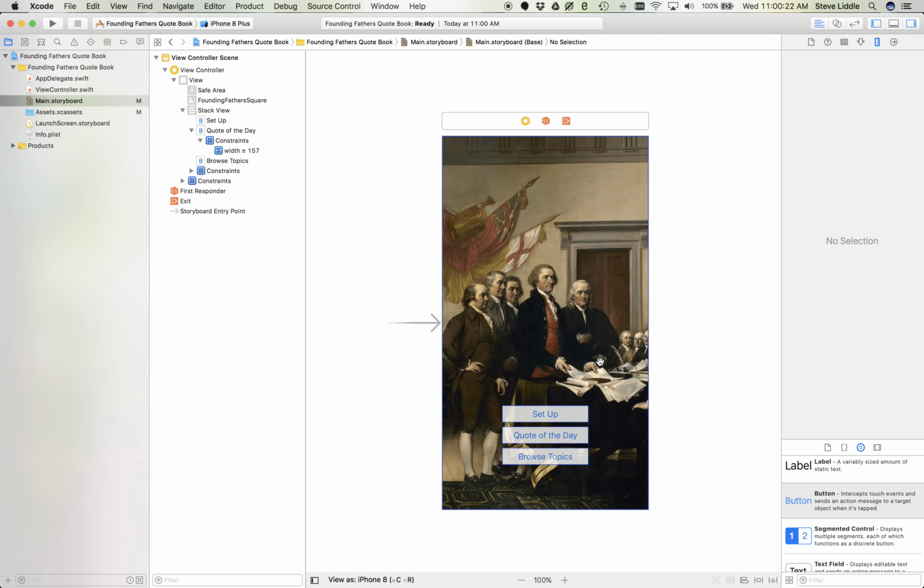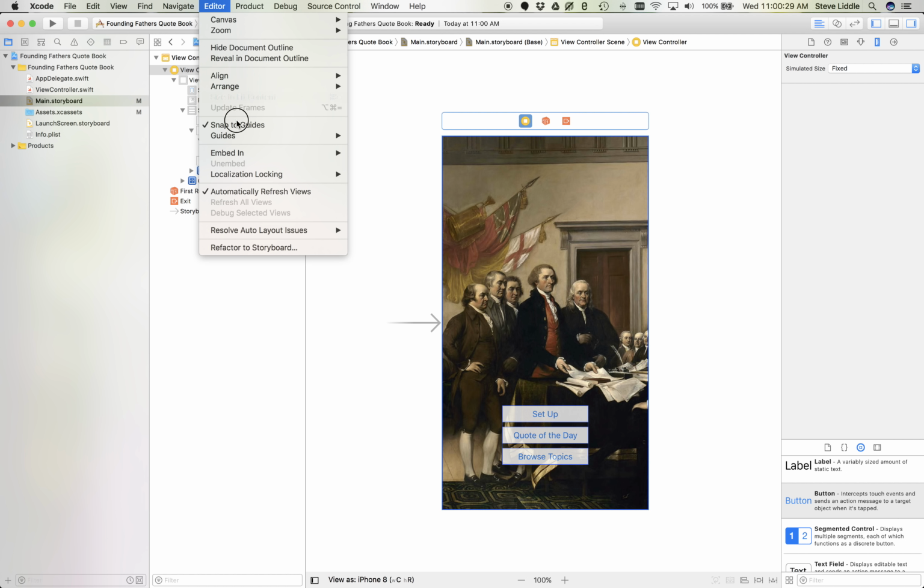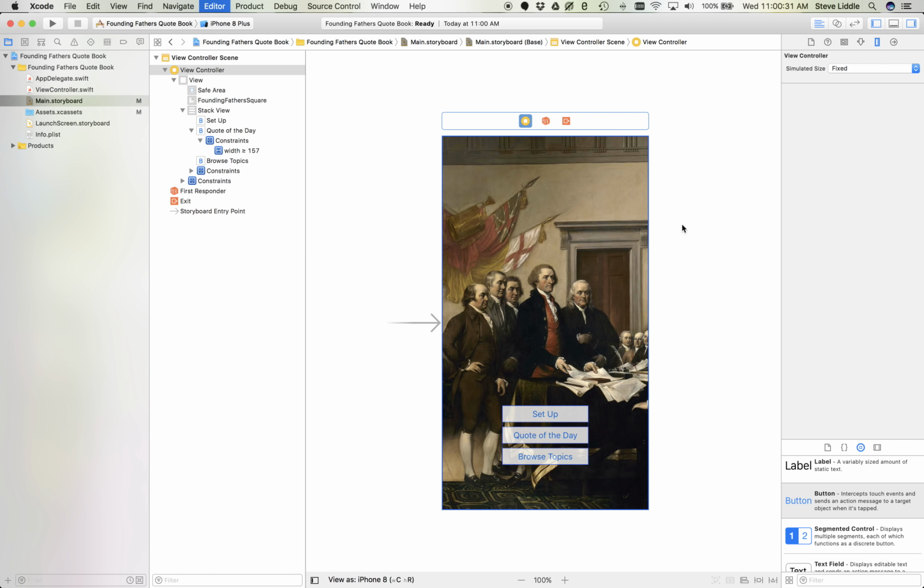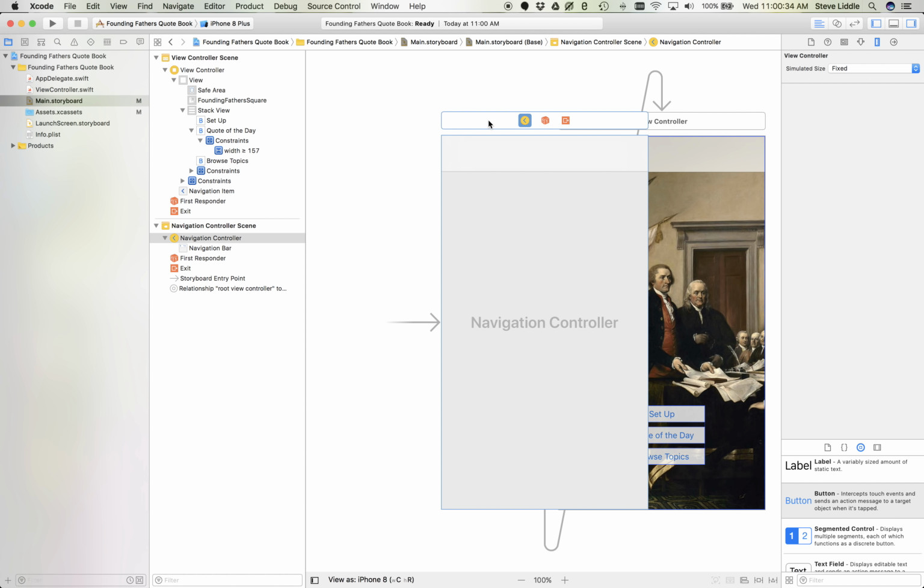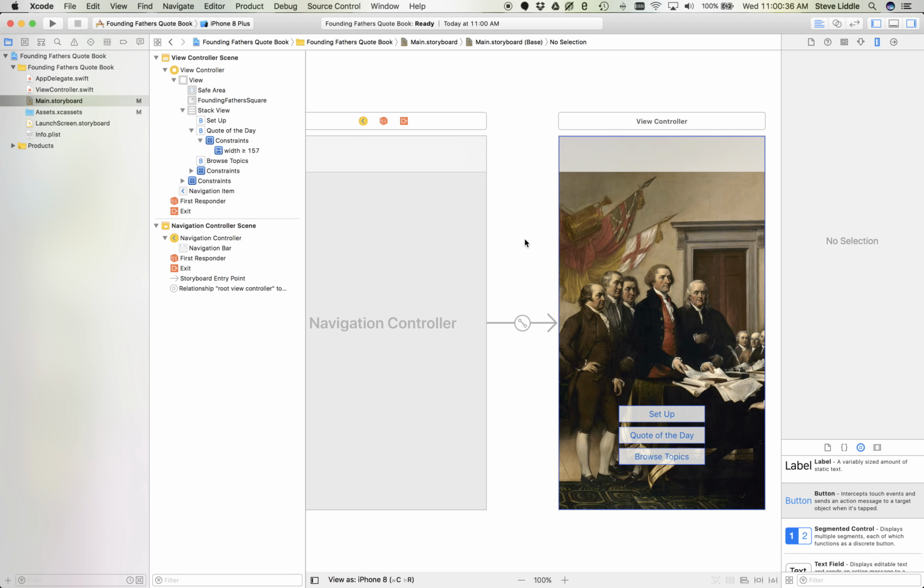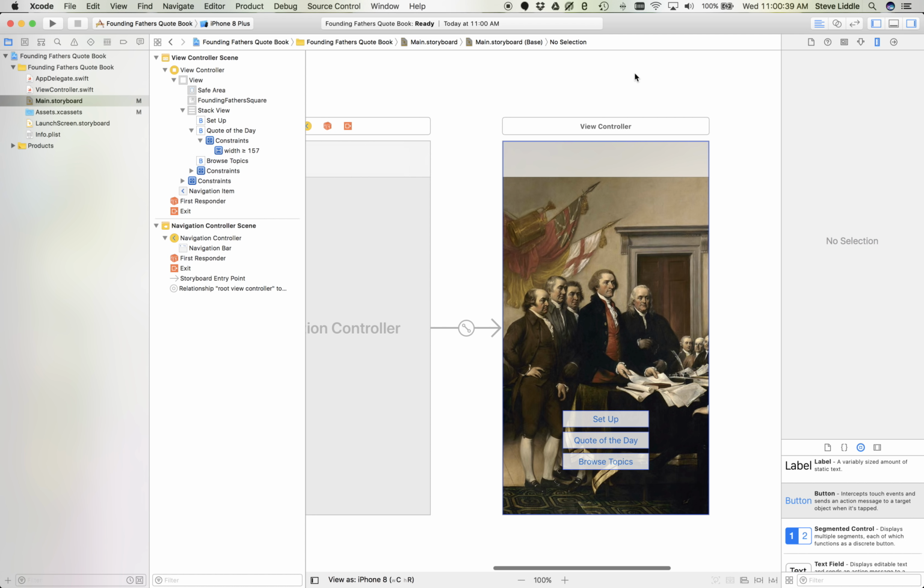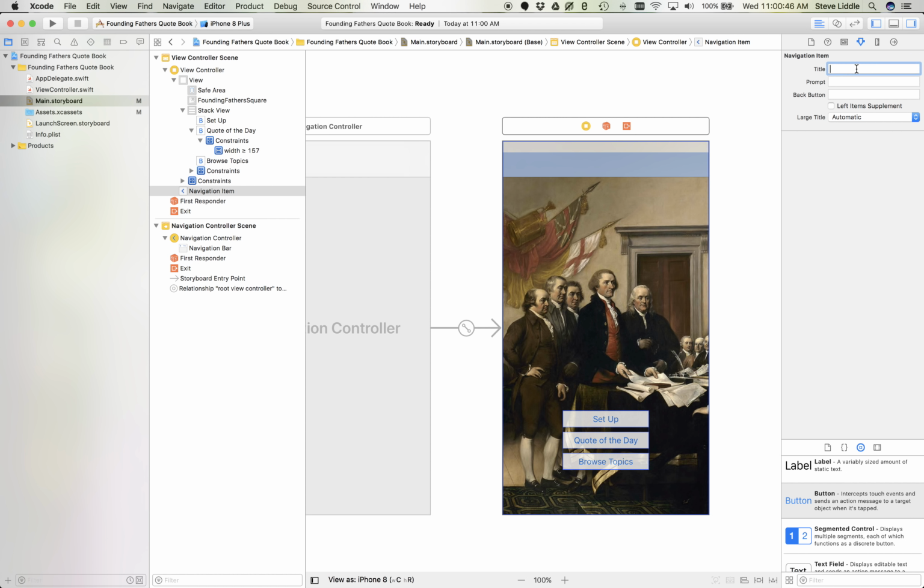Okay, so I think I have the initial view that I want. Let's get a title on here. So if I go to my view controller and say Editor, Embed In Navigation Controller, now let's move that off to the side just a bit. Now I can attach a title to this. As I select that, I'm going to come over here to my attribute inspector and type in Founding Fathers Quote Book. And I want the back button just to say Back, which is often the default, but I'm going to force it here.